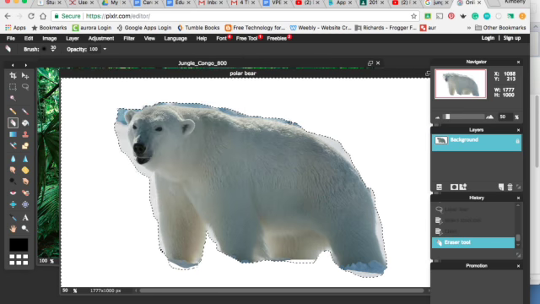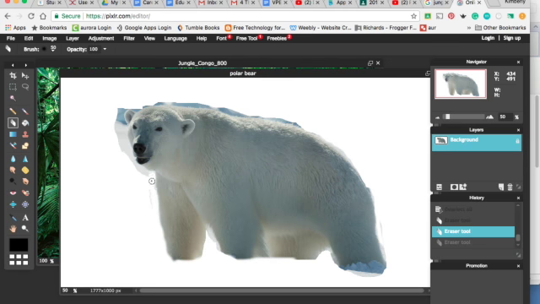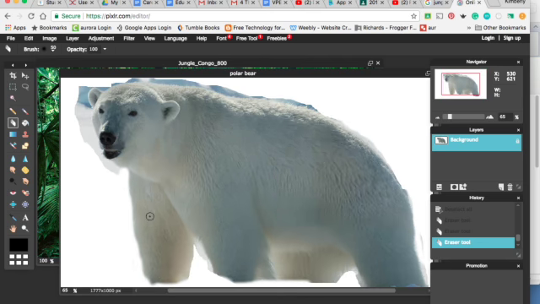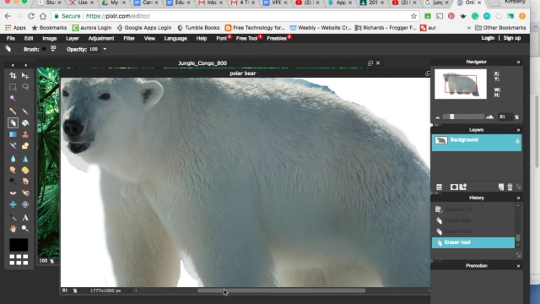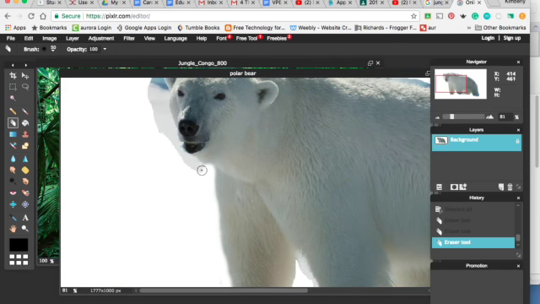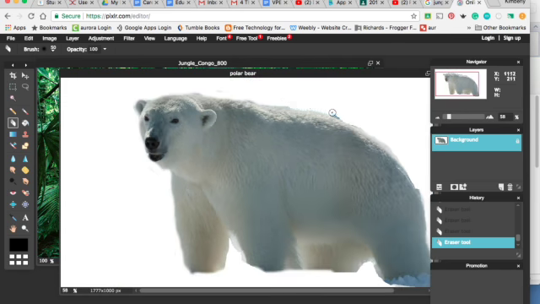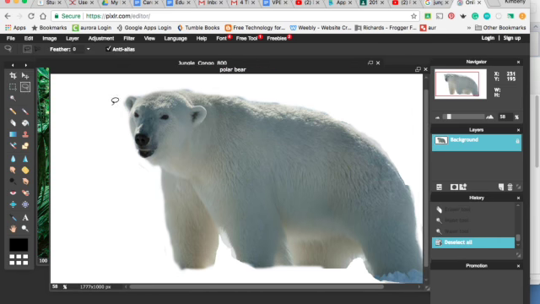Okay, so I'm going to come in here now, and I'm going to hit Command D, which is deselect, and now I'm just going to erase. Also, if you want to get in more, you could go Command plus. Command plus will make this bigger, and then you can get more detailed with that. I'm going to have to select my bear again.